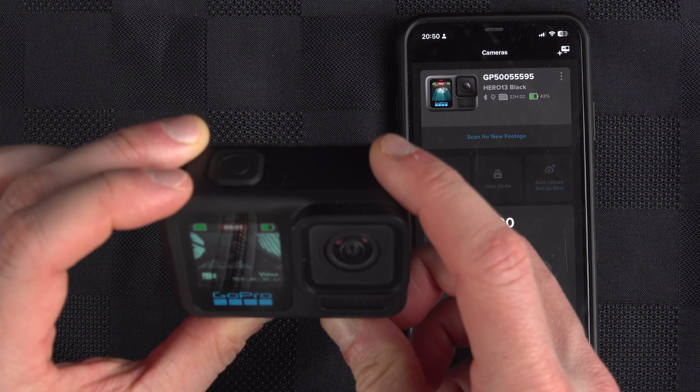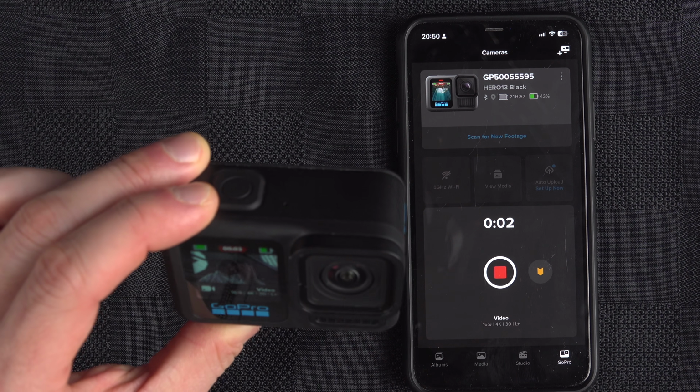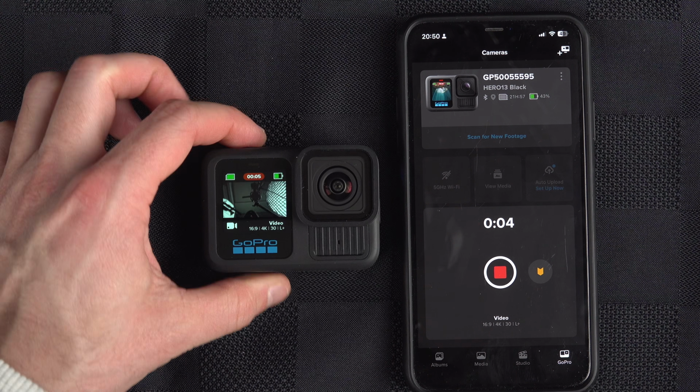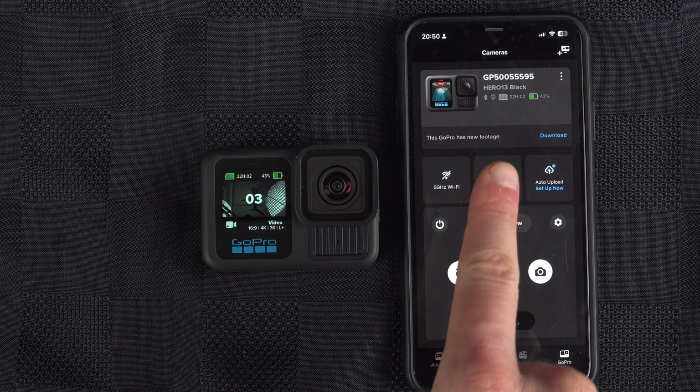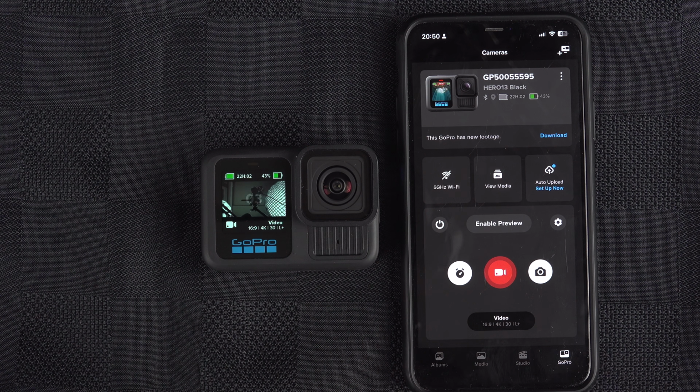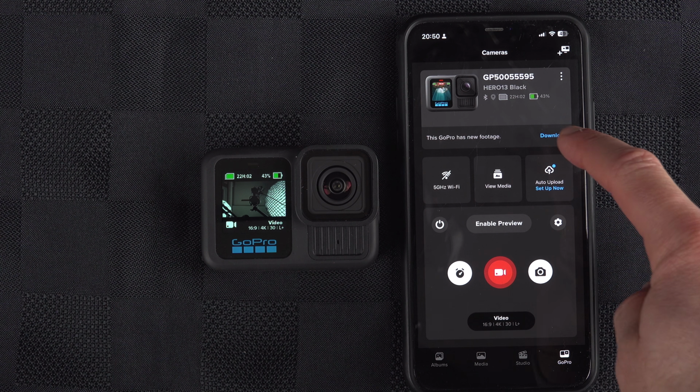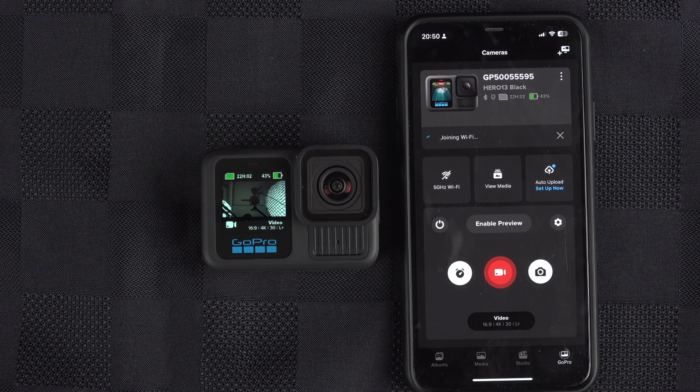So if you just record another footage, hello, just like that, and stop it, there you should see this GoPro has new footage, and all you need to do is to download it. Just wait for it for a few seconds.